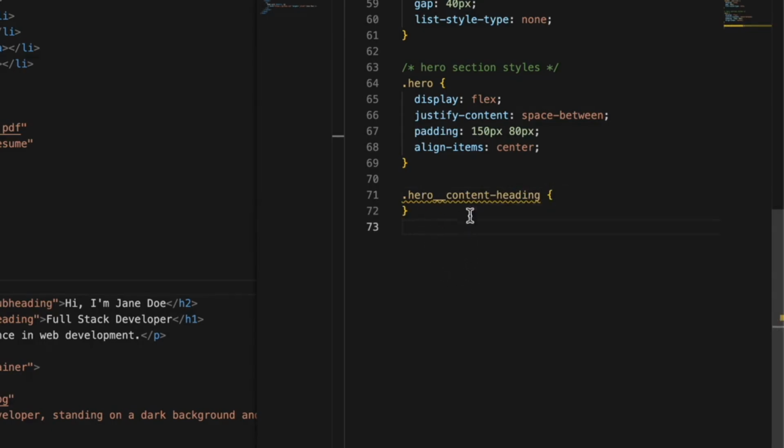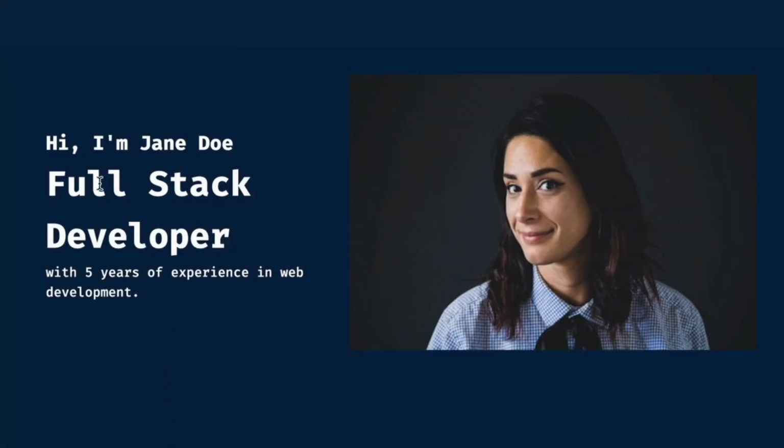Add a font size of, let's say, 42 pixels and see how it looks. This text should stand out. It's one of the first elements the user will see. Looks great, right? So let's move on. What else can we do?